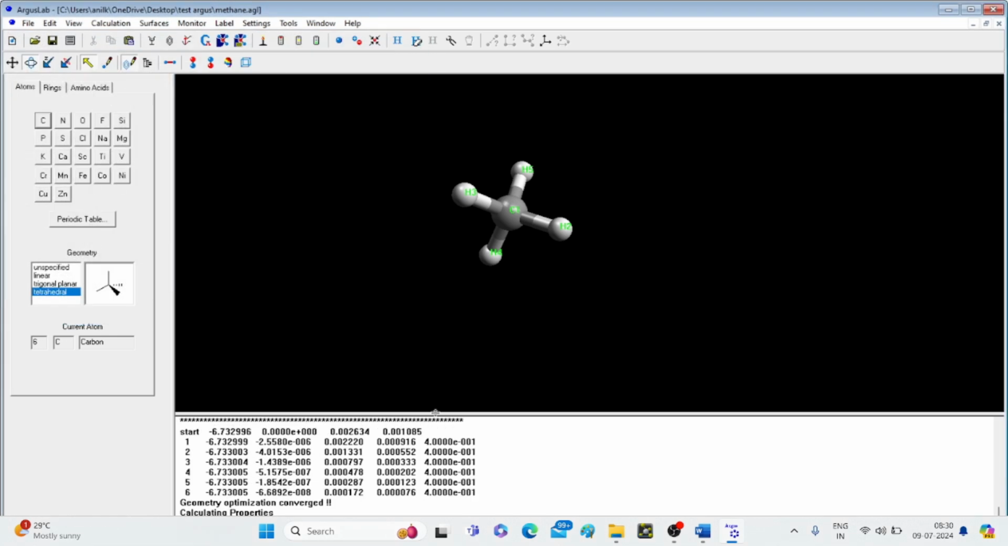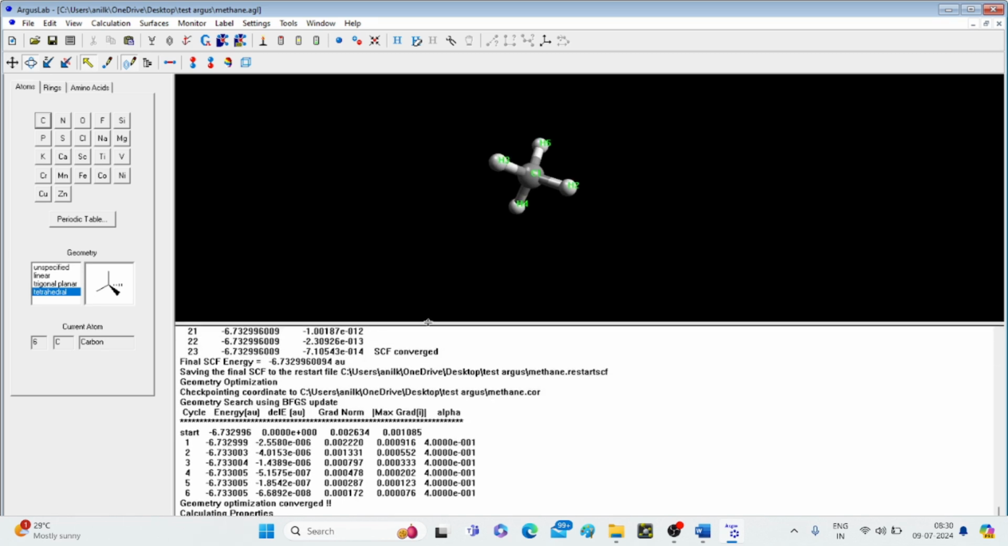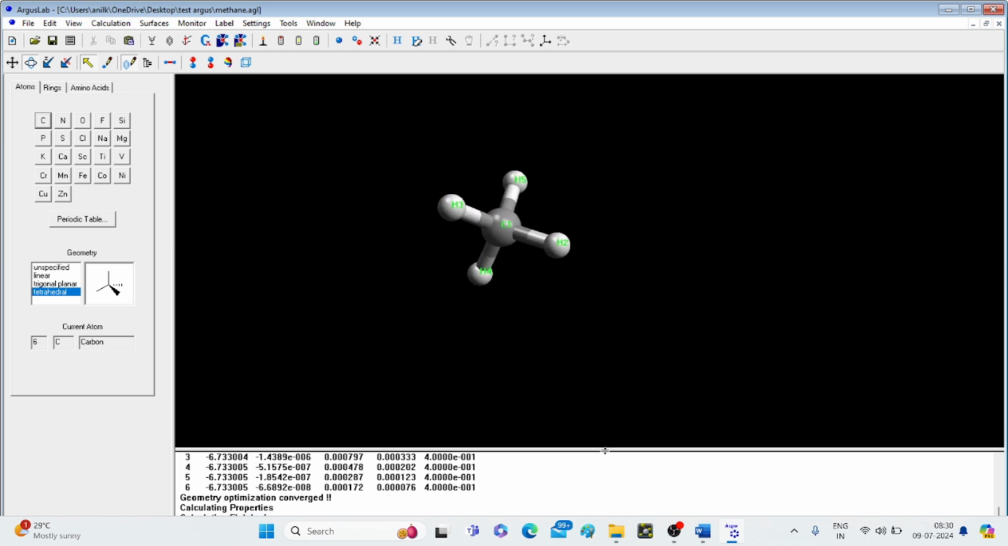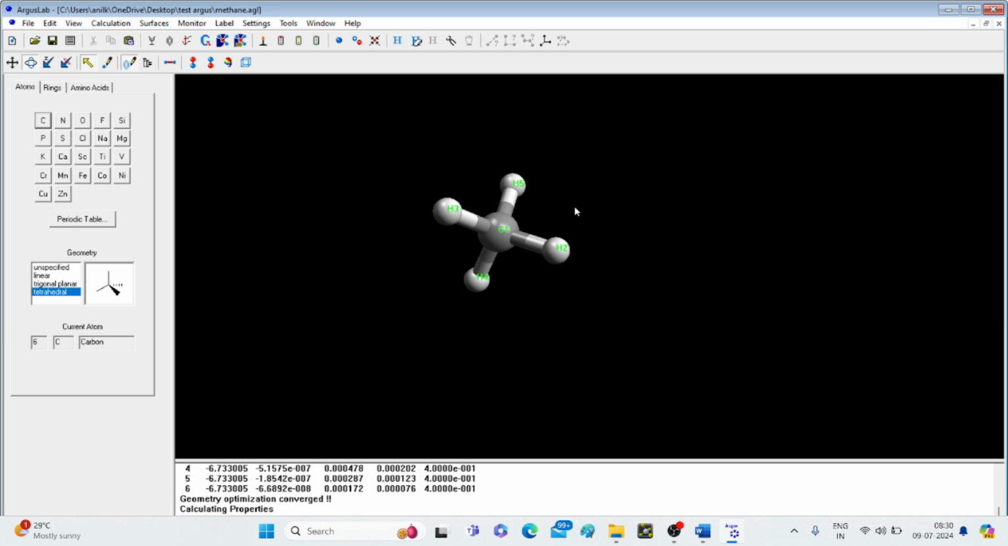Here again, it took only a fraction of a second to converge the geometry. Geometry optimization converged. If the geometry is not converged, we are supposed to make some changes in settings before doing calculations. We will see it later. So here is the structure of methane with all optimized geometries, all optimized bond lengths, bond angles, everything.